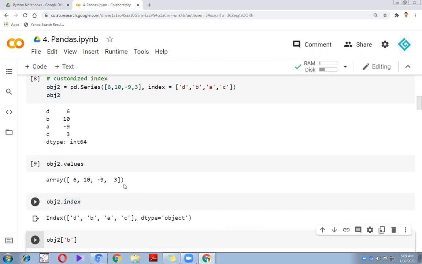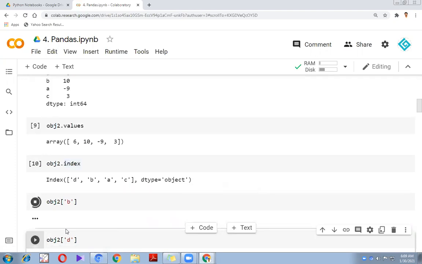So obj2.index will be D, B, A, C, and dtype equal to object. Earlier the dtype was int64. Now if I want to access with a new index, I can do that like obj2 and then quotation B, single quote B or double quote B. So obj2['B'] will give me the value 10, right? And obj2['D'], what will come here? 6.